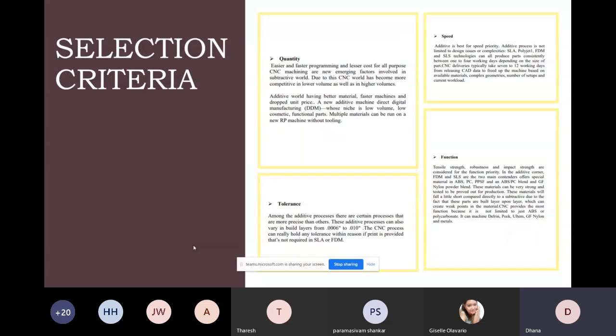The main constraint is cost. When you have a higher investment and a higher budget plan, you will go for subtractive manufacturing. And when you have a smaller scale industry, or you are just a startup company, you will go for additive manufacturing. So this is the main selection criteria. It depends on cost, speed, tolerance, and function.